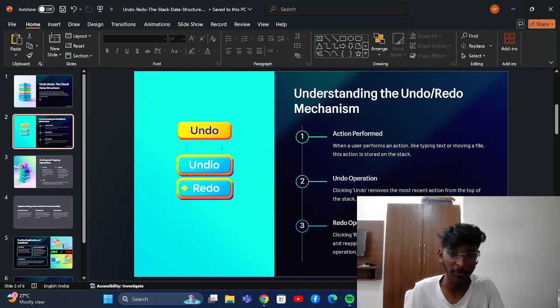You can see what the undo operation will do. Basically, undo removes the most recent action from the top of the stack. For example, if we take a bunch of books, 1 2 3 4 5, what will it do? It will remove the last book we kept, which is on the top of the stack, effectively reversing the last change.